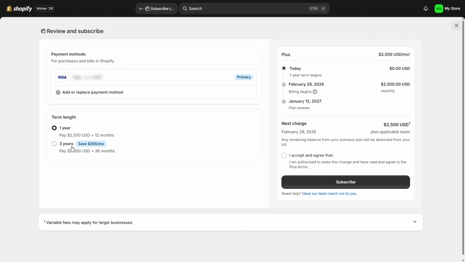Take a moment to consider which option makes the most sense for your business in terms of budget and commitment. On the right-hand side of the page, you'll see a billing summary. Review this carefully. It will show your charges, the term you selected, and any other important billing details. Under the summary, there's a checkbox confirming that you accept and agree that you are authorized to make this change and that you've read and agreed to the Shopify Plus terms. Make sure you understand this, then check the box.